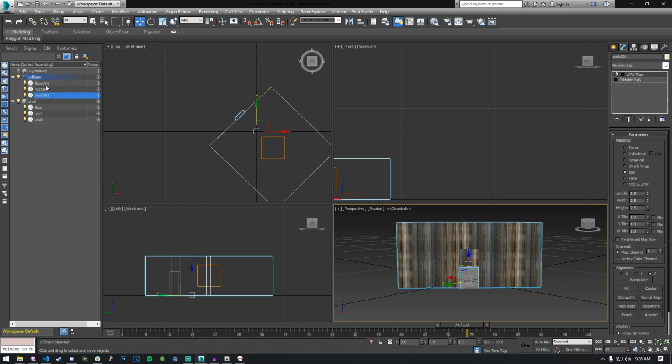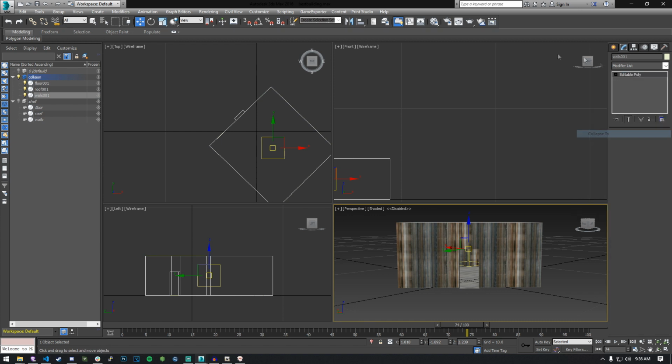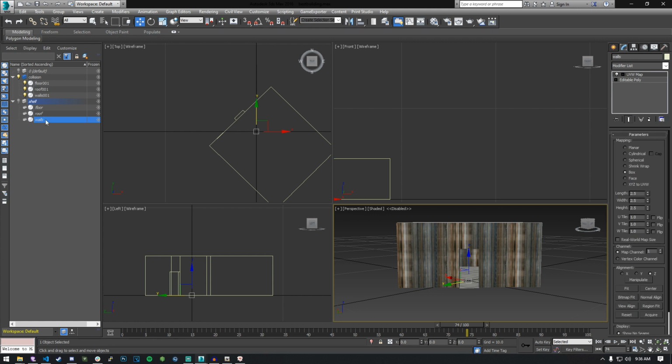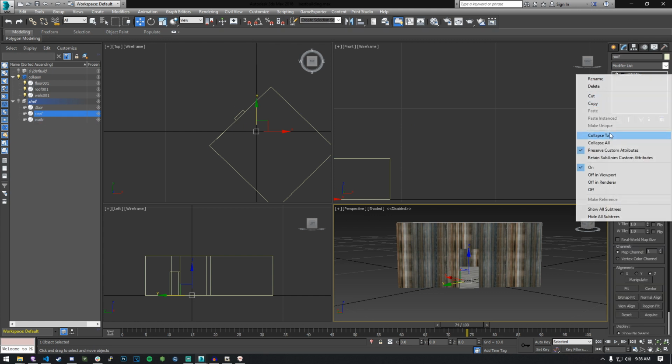Okay. What we're going to do is we're going to hide the shell. We're going to select one of these. And make sure you collapse your UVW maps as well. Apparently I didn't do that. So let me just collapse those. Yeah, let's collapse those real quick. Collapse 2.